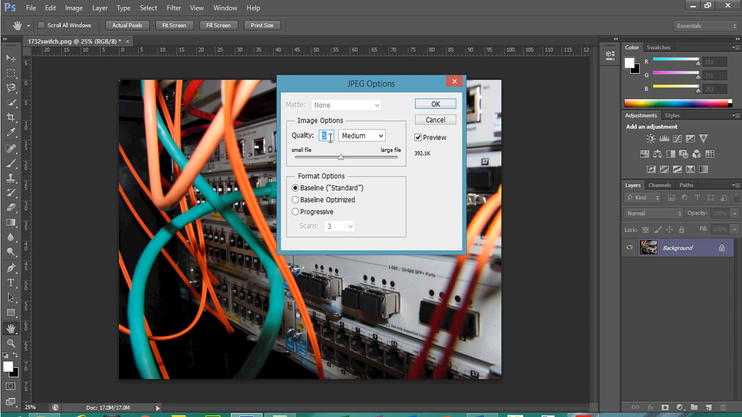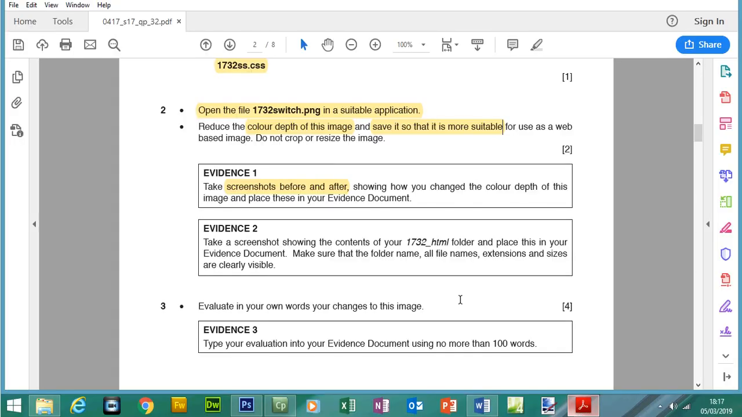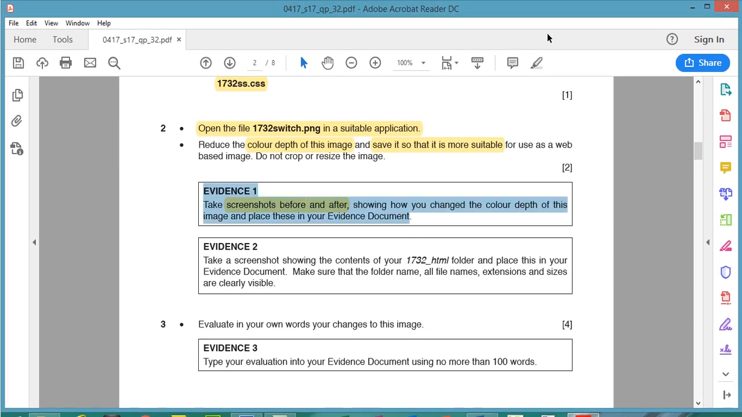Okay, so now it's gone from 6 to 5. And this will also reduce the file size as well. So let's press OK. Right, so that's that done. So evidence 1 is finished.